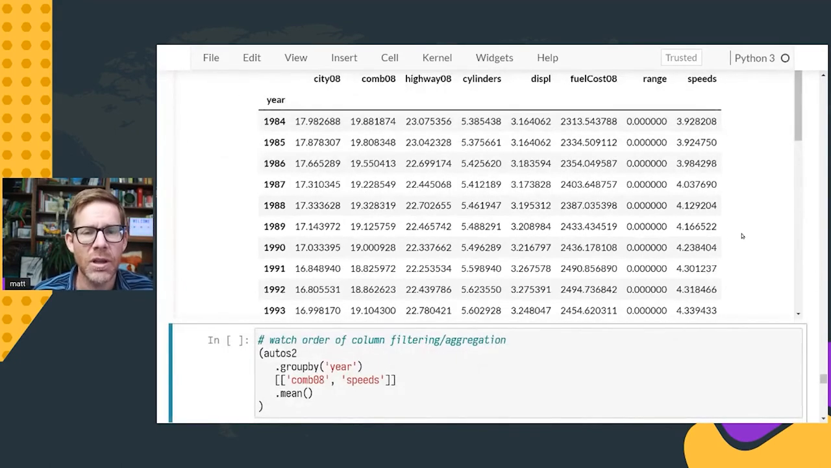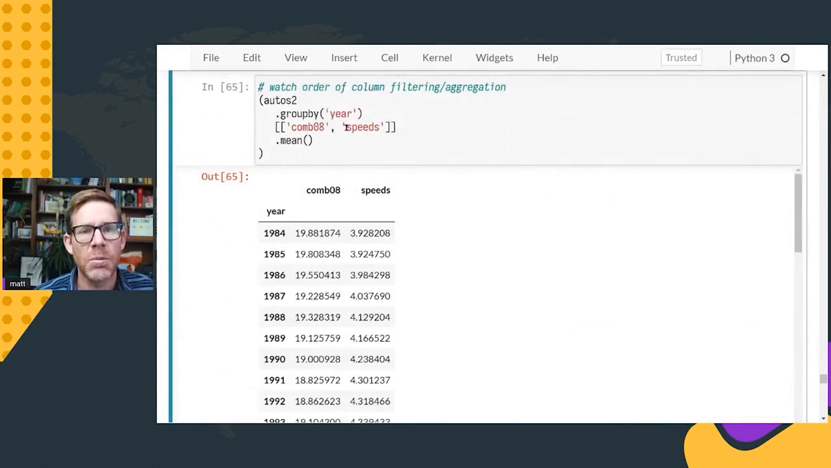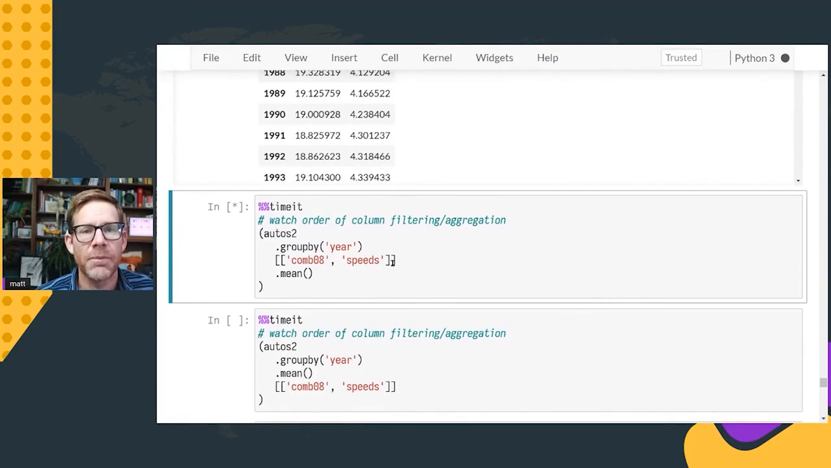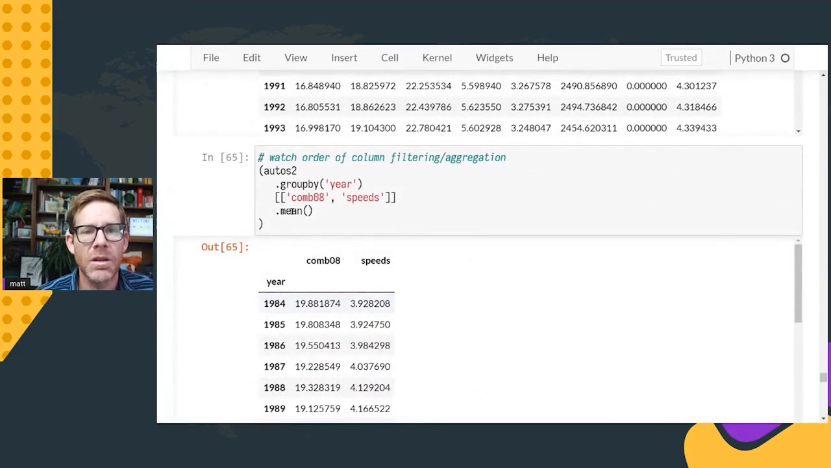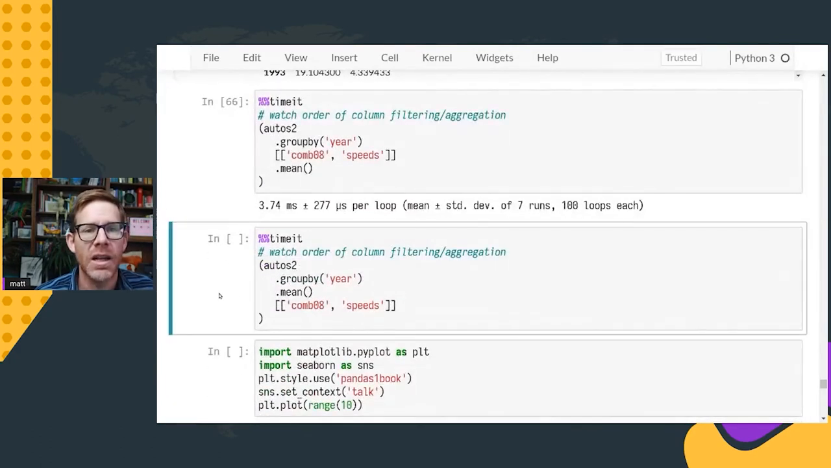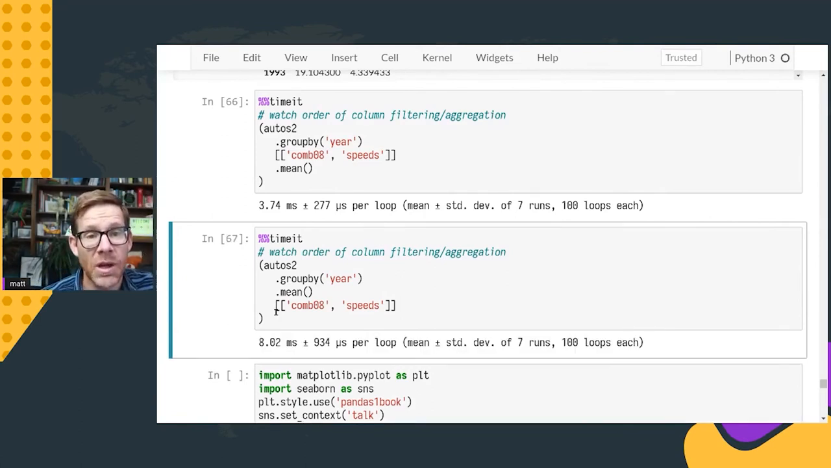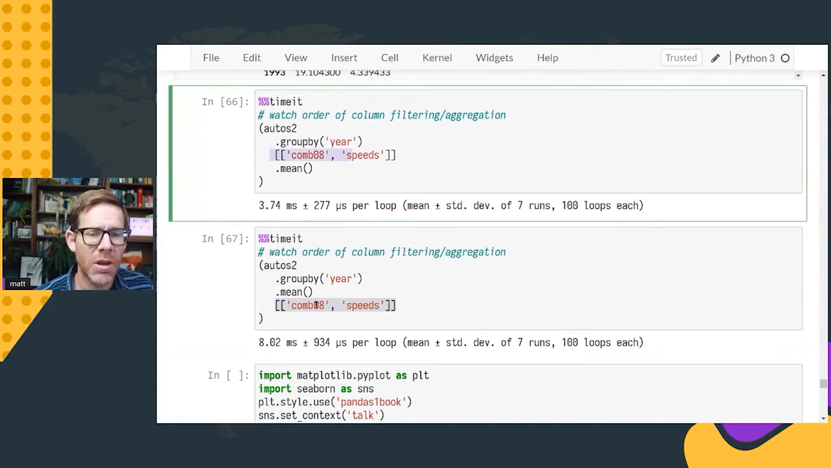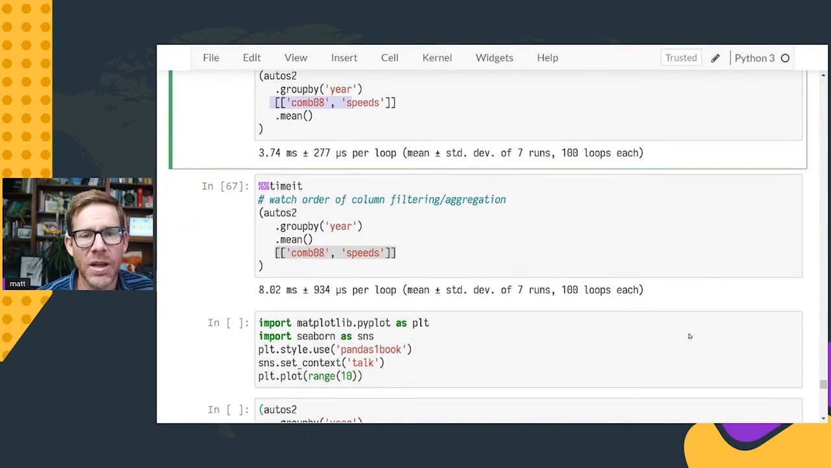Now, this can be confusing. Let's do another one here. I'm going to group it by year. Then I'm going to pull out the combined mileage and the speed mileage, and then take the mean of that. We can also do this, where you group it by year, and I can take the mean first and then pull off combined and speeds after that. Now, if you change the order of that, you're going to get the same behavior, but your timing might be different, because if we pull off combined and speeds after we do the aggregation, we're aggregating all the numeric columns. Up here, we're just aggregating those two columns. So that order can make a difference depending on how many columns you want.